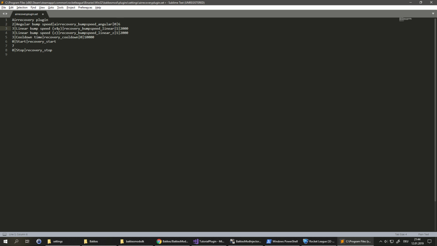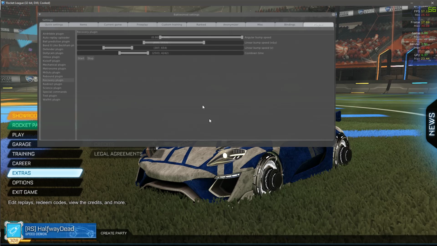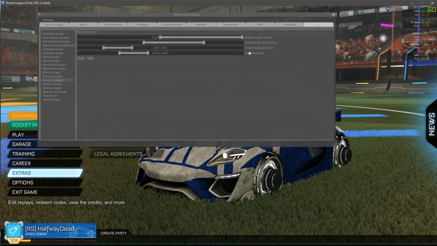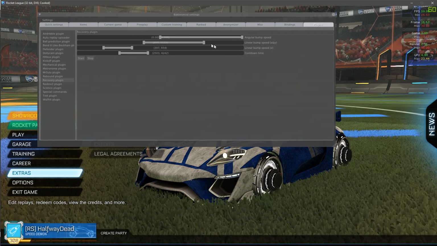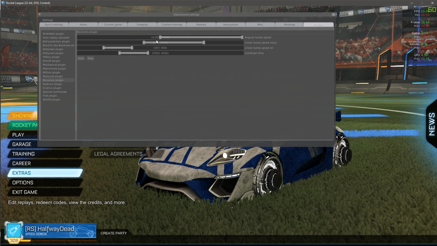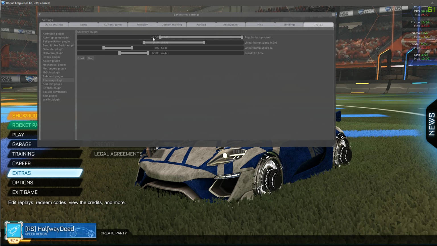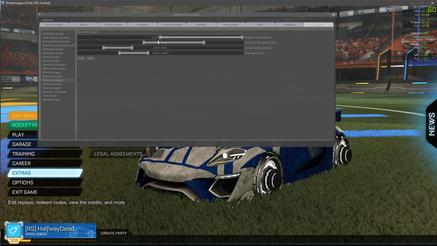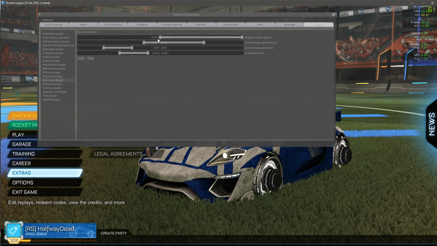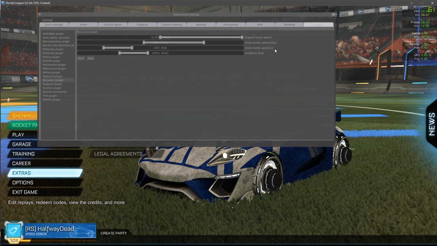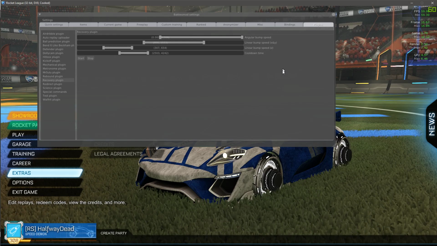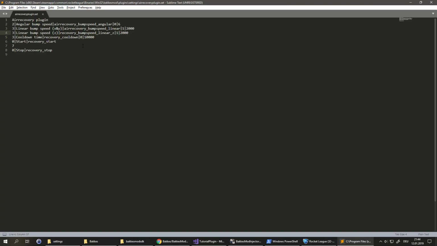And then we have linear bump speed. Once again, we need to change the name to air recovery bump speed. And this has a 3 next to it. I have no clue where the difference is between these two. I think it might be because this one has a different formatting. The first one has 3 digits after 3 digits more, I guess. But yeah, this is also just a slider.